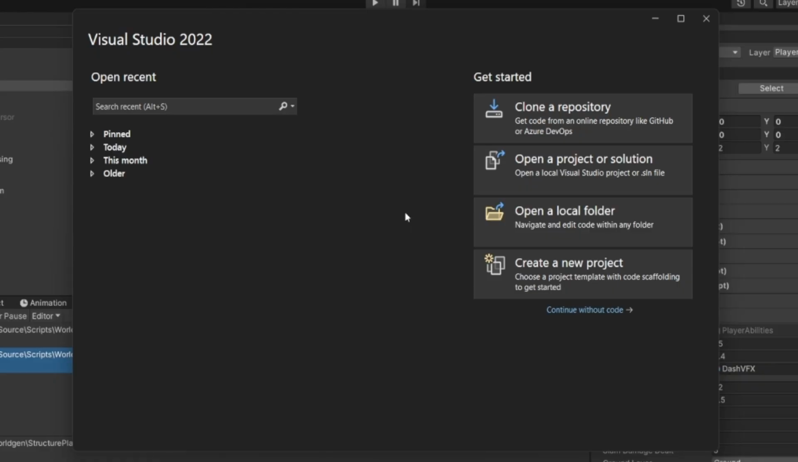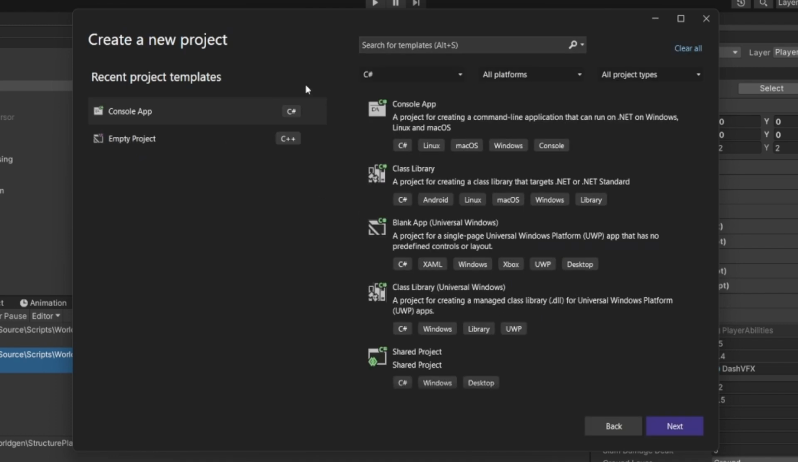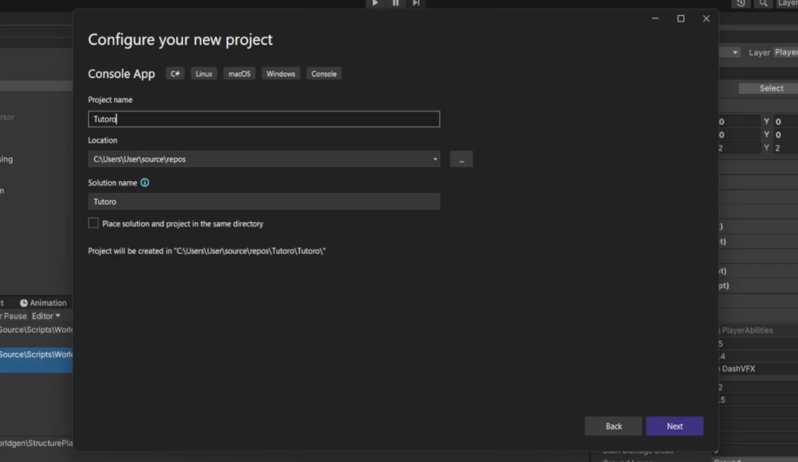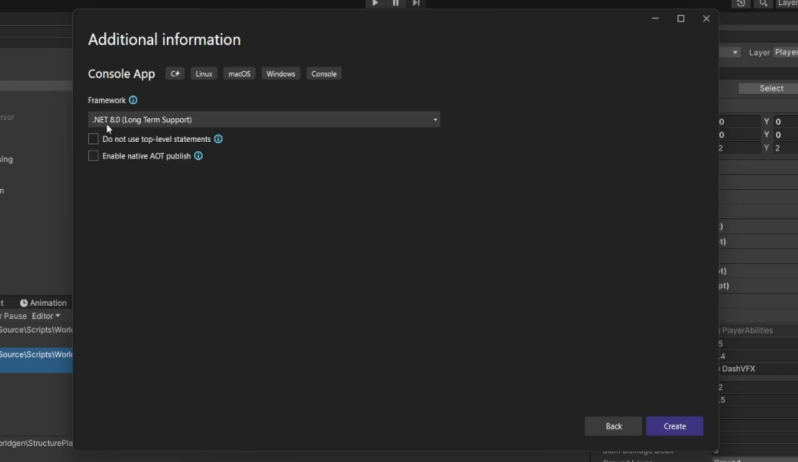Now, the first thing you want to do once you've got Visual Studio installed is just click Create New Project, select C# in this drop down, click Console App, click Next, give your project a name, I'll just call it Tutorial. Next again, check that it's on .NET 8.0 and then just click Create, nice and simple.